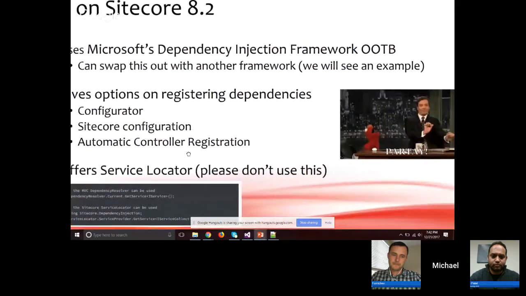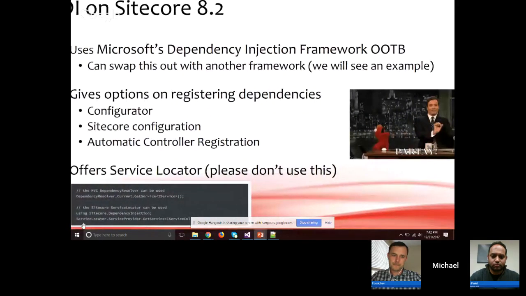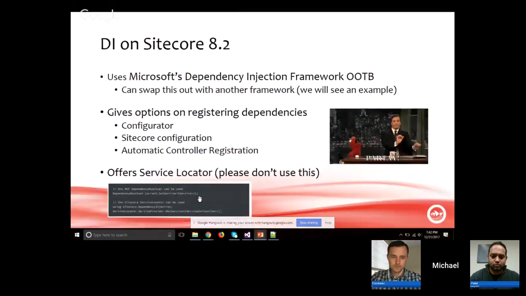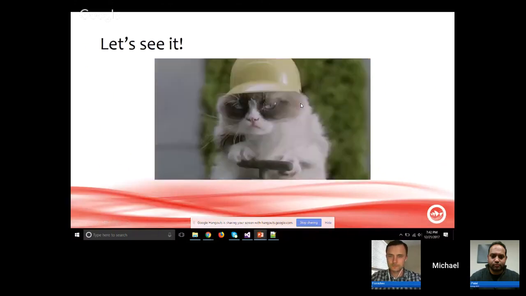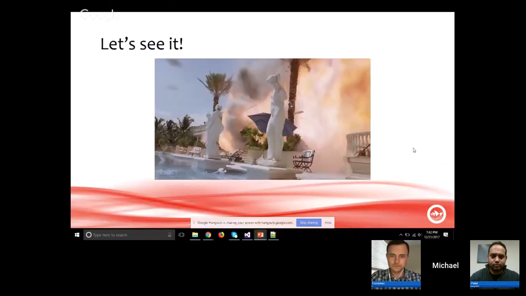I'm not going to spend too much time on this, but this lives in Sitecore.Kernel, so it's under Sitecore.DependencyInjection.ServiceLocator, blah, blah, blah. Please don't use that. Please avoid it as much as you can unless you really have to. Let's have a look at what this looks like.